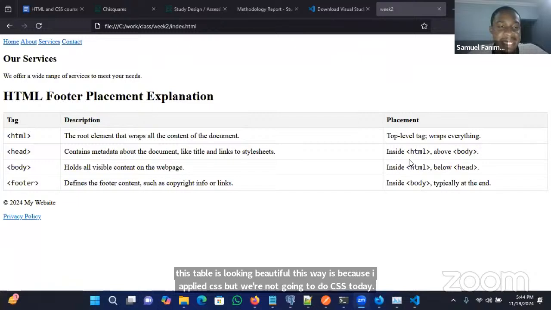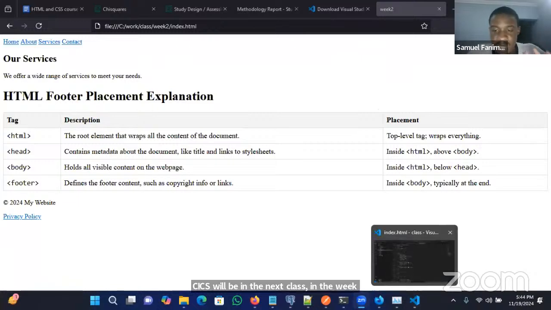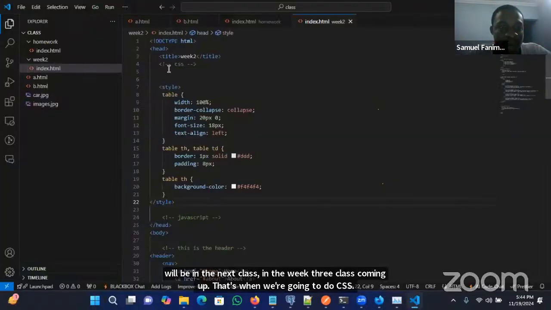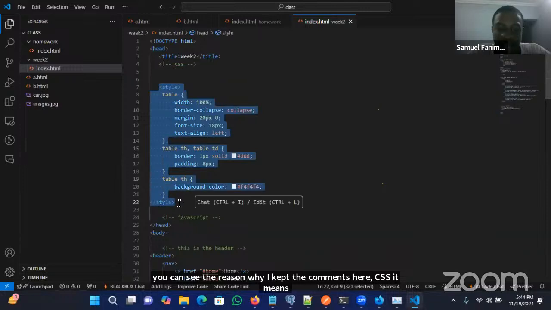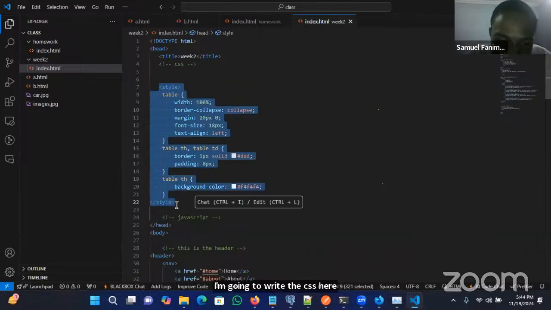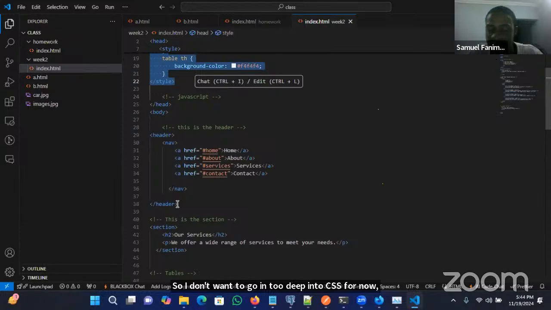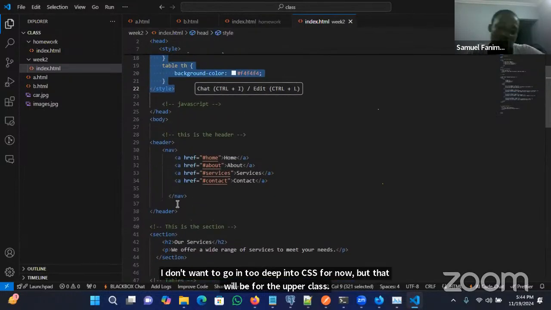CSS will be in the next class, in the week 3 class coming up. That's when we're going to do CSS, because you can see the reason why I kept the comment here, CSS. It means I'm going to write the CSS here. So I don't want to go too deep into CSS for now, but that will be for the upper class. Next week, we'll go deep dive into it.